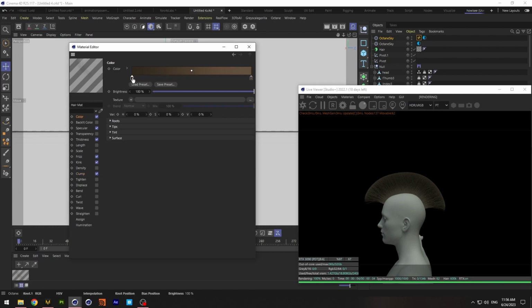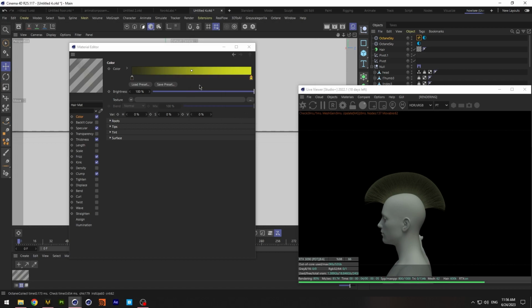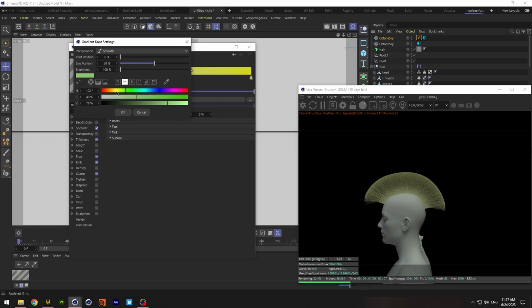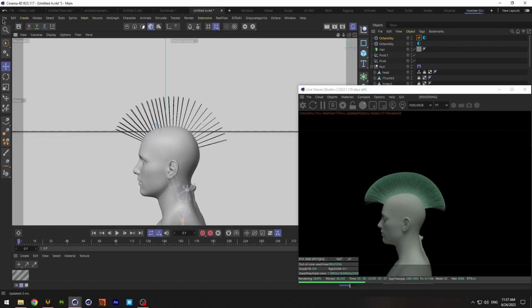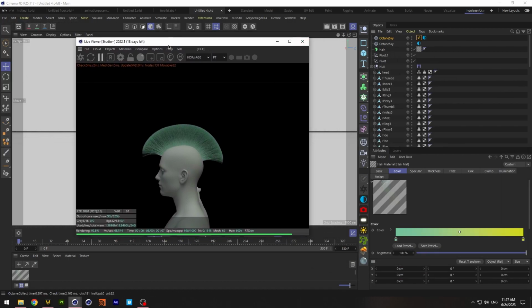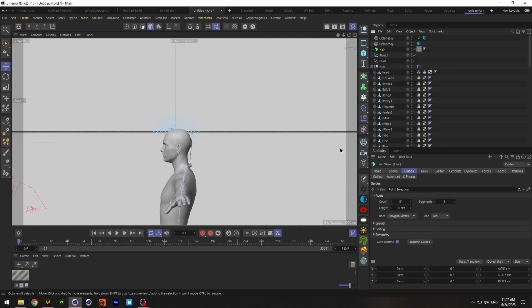Maybe we can change the color, something brighter, something like this. Whoops. Like this. Or this. Let it be like this. Let's save it. Let's hold it while we're waiting for our cloth.